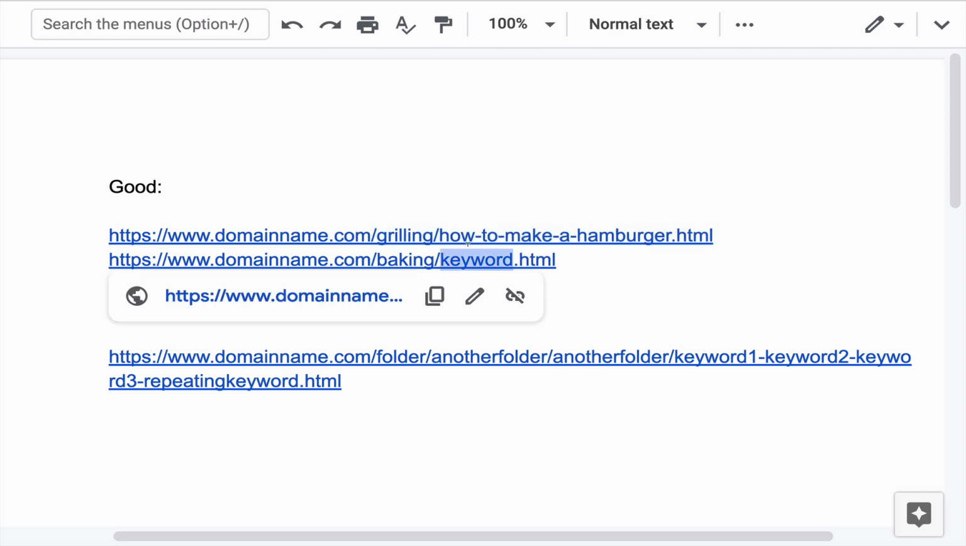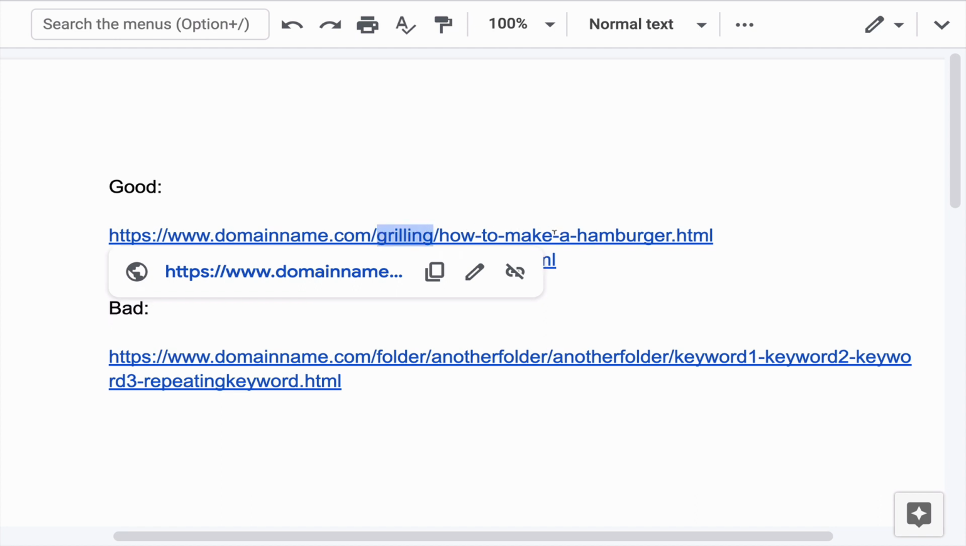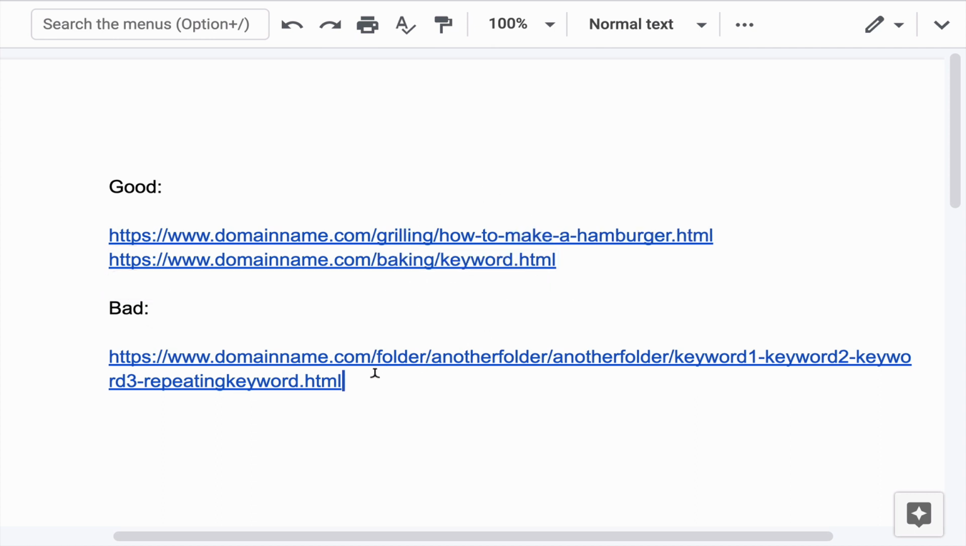One thing you don't want to do is repeat the keyword. So instead of grilling, you don't want to have something like how to grill a hamburger, unless it's really all about specifically how to grill a hamburger, because you already have that keyword grilling in the folder. And one thing you want to avoid is whatever your folder might be.